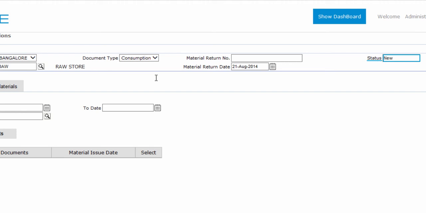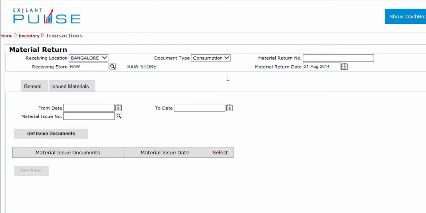Status shows the current status of the document. In this case, it is new. This completes the header section. You can now proceed to the General tab.